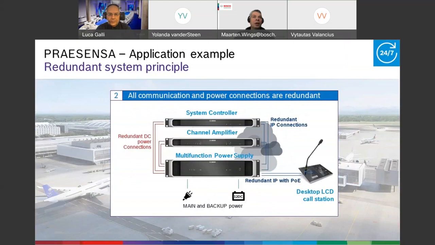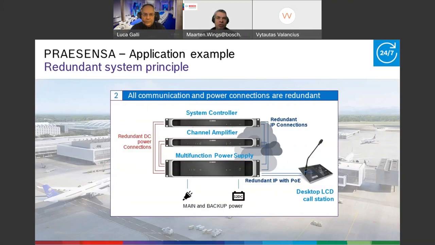So if you see here, there is a lot of redundancy already in the connections between those elements. Everything is dual connected. This brings redundancy. Power is dual connected, but also the IP connections are redundant in dual art. Then there is also mains power, and of course there is a battery backup, all organized by the multifunction power supply. As you can see, even the call stations, we can equip with a redundant IP with power over Ethernet.